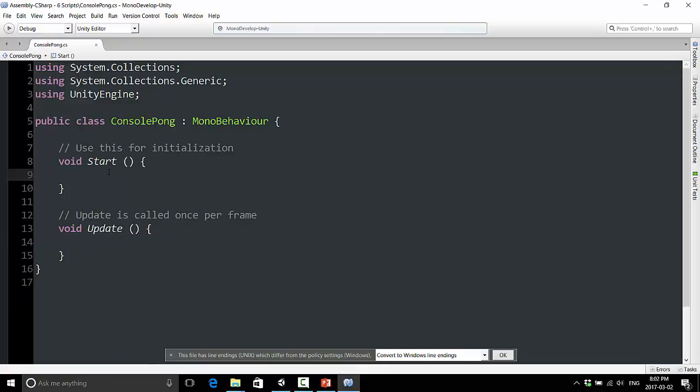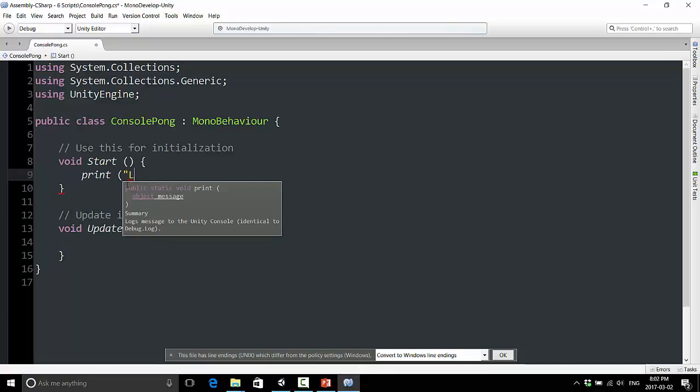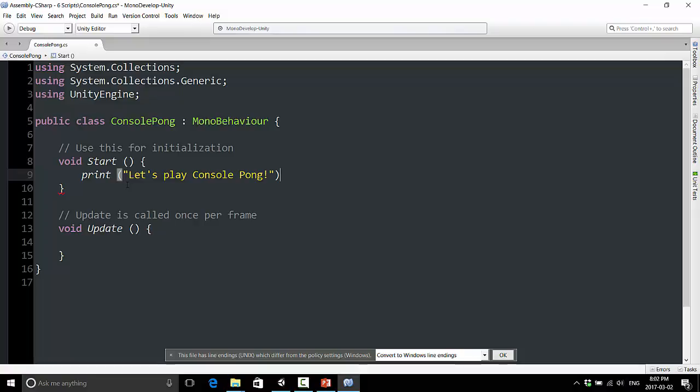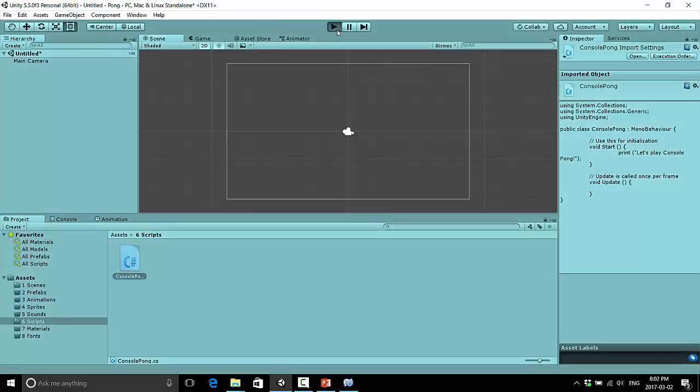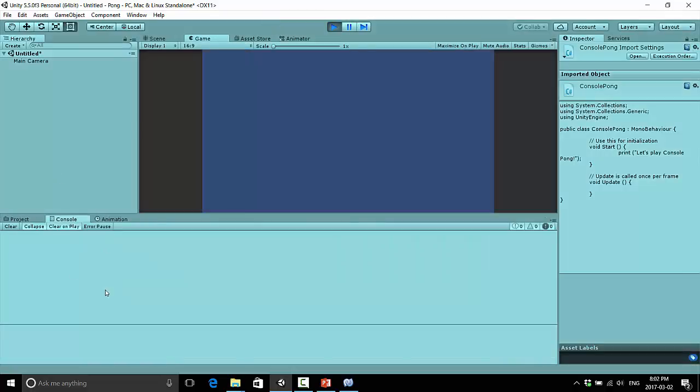Now, it's one thing to see it, it's another thing to show you. So I'm just going to write in here print, open bracket, quotation mark, let's play console Pong, let's spell it correctly, close quotation, close bracket, and then I put a semicolon at the end of my line, and I hit Control S to save. Now, let's see what would happen if we ran the program, and I'll tell you exactly what will happen. Absolutely nothing, but what we do want to see is this code that we just wrote showing up under Console. The reason we're not seeing anything is because our script is not attached to anything.